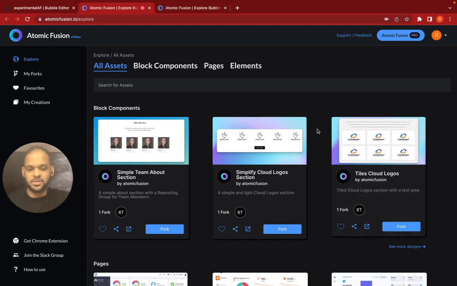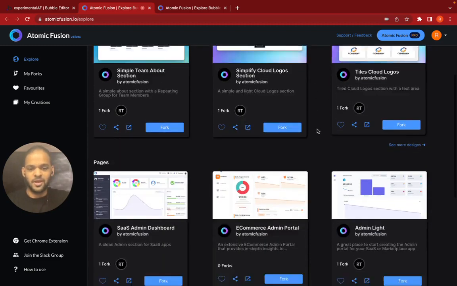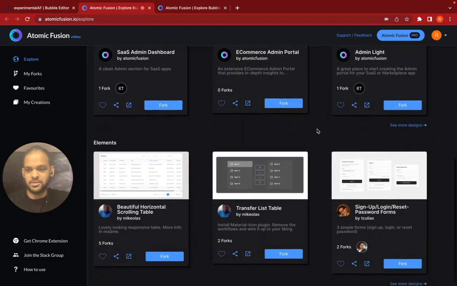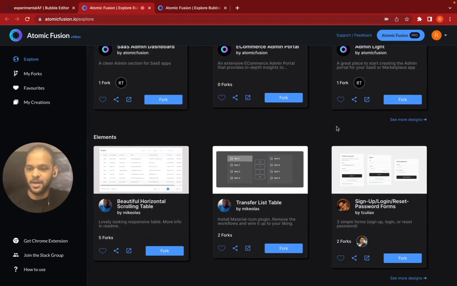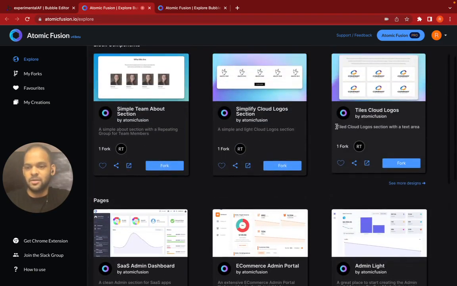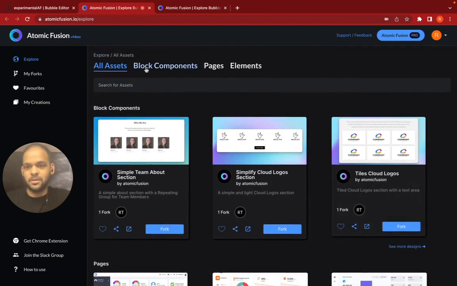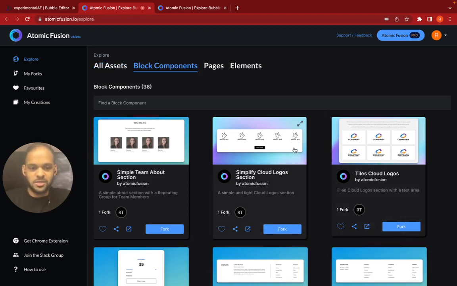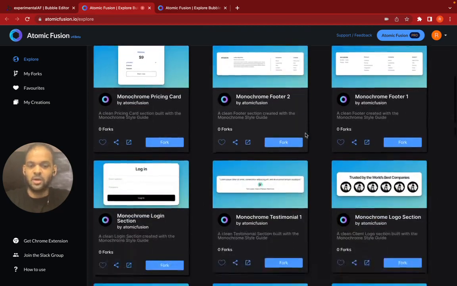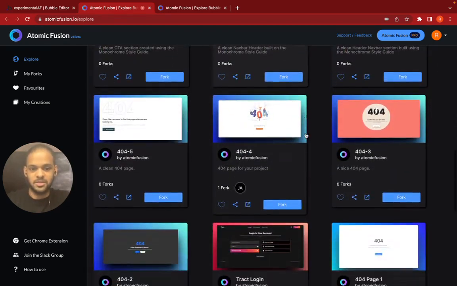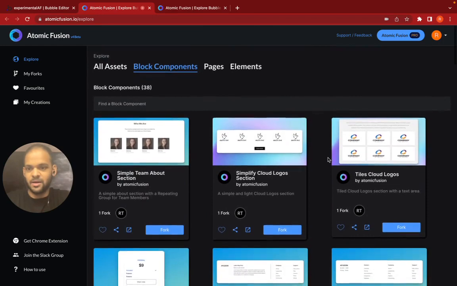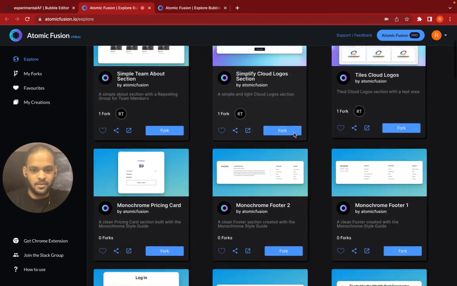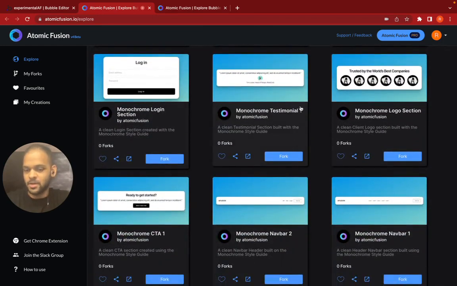Now the Explore page, when you land on it, is going to show you things divided into three parts by complexity. So we've got block components, pages, and elements. You can navigate between them here, or you can just click on see more designs to see more of a certain category. So I just clicked on block components, and now these are all the block components that I can possibly see on Atomic Fusion. There's a ton of them, and they're all pretty well made.